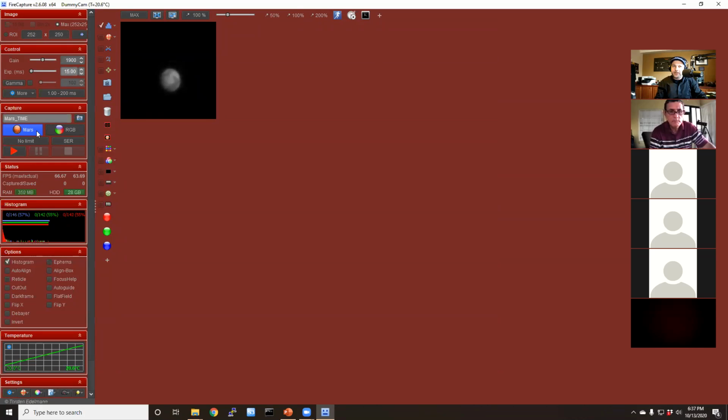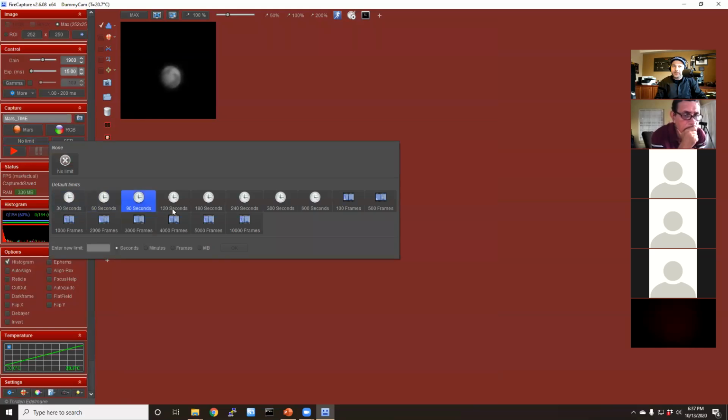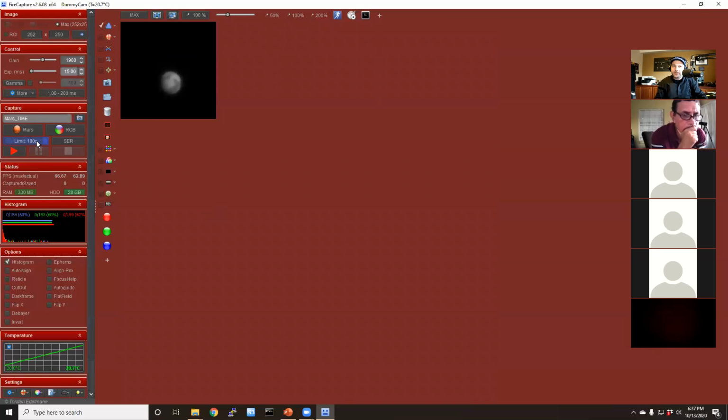It turns out you don't really want to go more than like 3 minutes at one time capturing Mars. That's also the same rule for Jupiter, by the way. So I'm going to make sure that I'm not going to capture for more than 3 minutes. If I click on no limit here, I can set a limit for 180 seconds, and that's going to be more appropriate for Mars. You can see we're capturing in that mysterious SER movie format. You can also change that to AVI if you want, but hey, let's go with SER, why not?